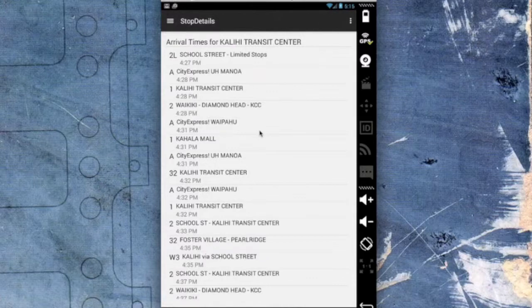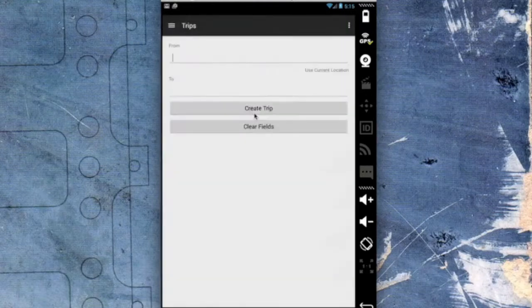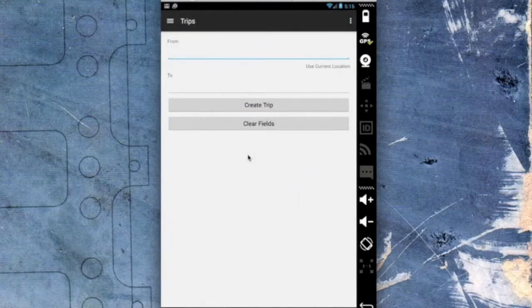And now we will discuss the trip section of our app. So we use our navigation drawer to get there. And here we are. A trip is comprised of a starting location and an ending location. We also have a submit button and a button to easily clear both fields. We also have this use current location element, which can be clicked on, which will pre-fill the from field with the user's current location based off their phone's GPS.